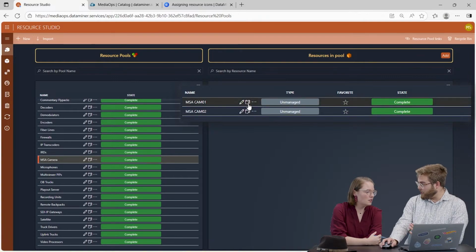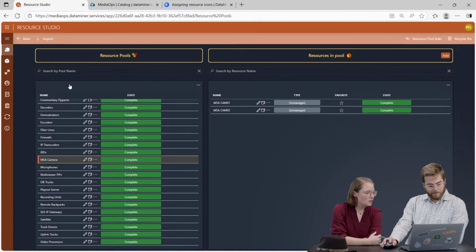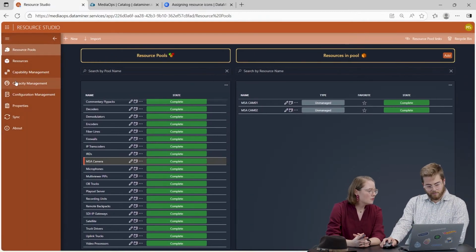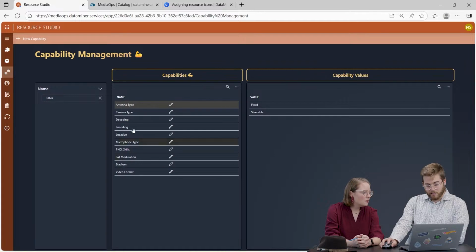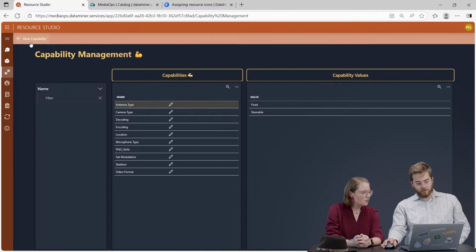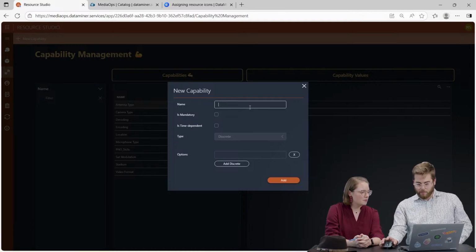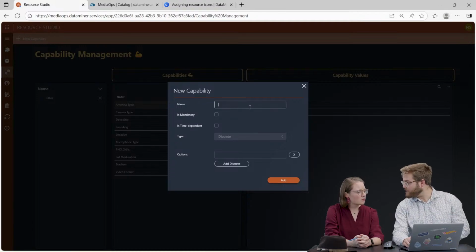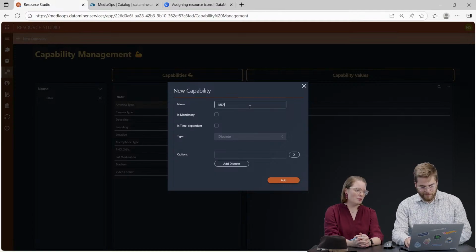But before we can assign any capabilities to our cameras, we will need to create our capability. Here on the left-hand side, we have a capability management page. If we go to that page, you can see there are already some capabilities available in the system, but we're going to create our own. Here on the top left, you have new capability, similar as we had with the pools, and then we can give it a name. I'm going to use my credentials again, so I know it's my capability, to make it unique to the demo system. MSA, and I'm going to call this one camera resolution.